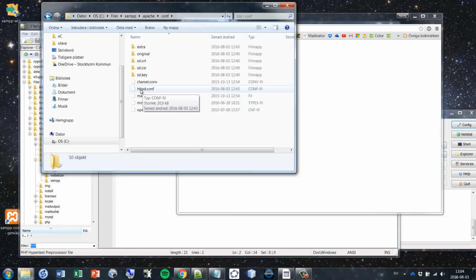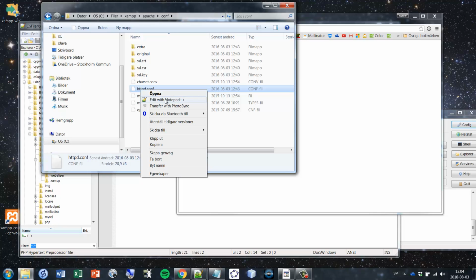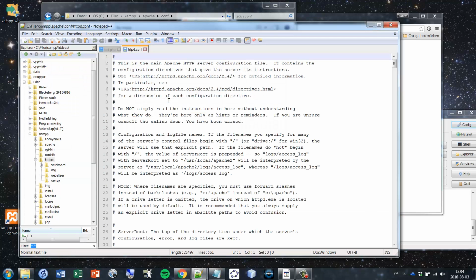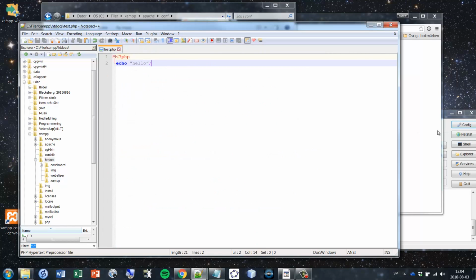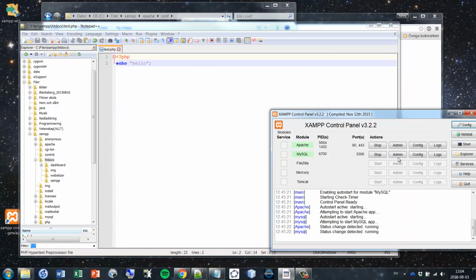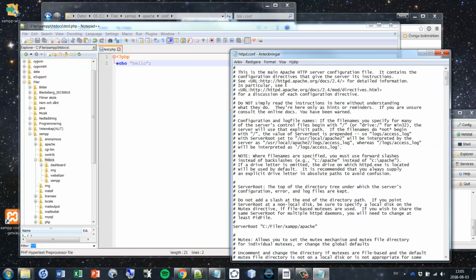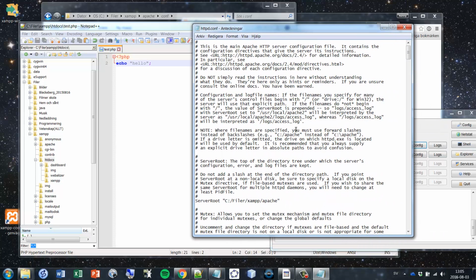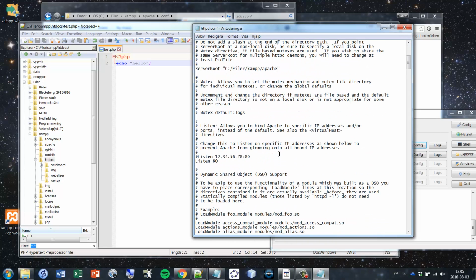httpd.conf. You won't be able to edit this in the text editor right away, I don't think, but with Notepad++ you can do it just like this, and you reach it here. You can also reach this in a faster way, by going to the control panel right here and clicking config on the Apache. You see Apache httpd.conf, and you get this in your Notepad. So you want to change something here. What do you want to change?